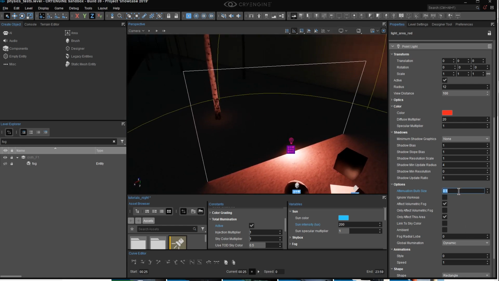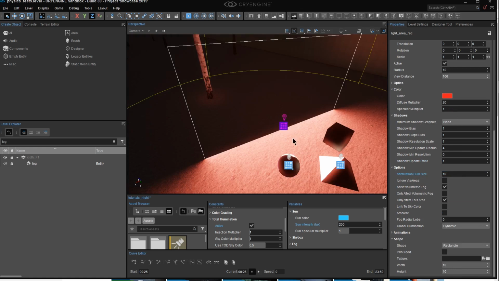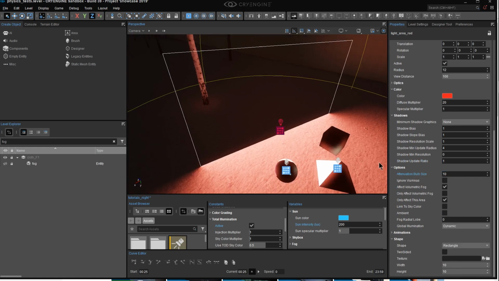If I change that bulb size to match the size of the rectangle, 10 meters in this case, then the entire surface is now completely evenly emanating light. And that is the correct way to set up what we call an area light.